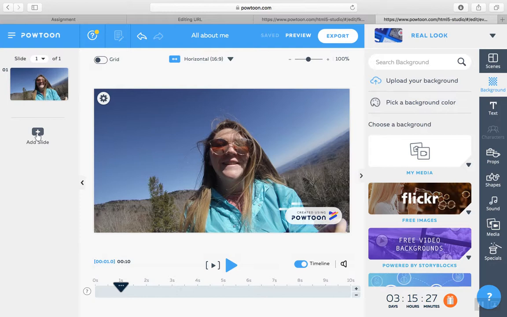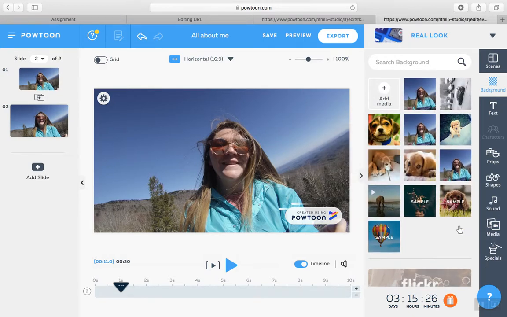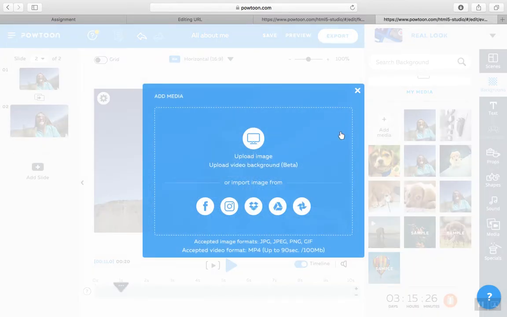So select the Add Slide or press the plus sign. Now your image will drop down and slide into or be a part of the next slide, but it is super simple to change the background of an image. And this way we will go to My Media, and this is where all the photos you've used for previous projects will appear. And you can also upload an image through the Add Media button. So click that plus sign and the same dialog box will appear for you to upload an image for your background.